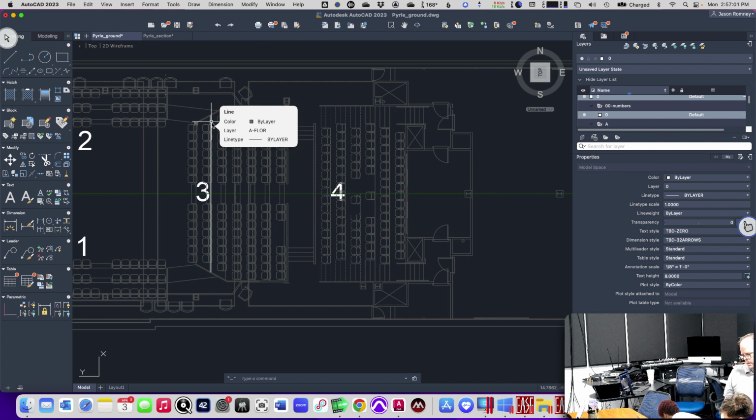What's the command, like hand pan? Okay. So draw yourself a construction line from that point straight back.